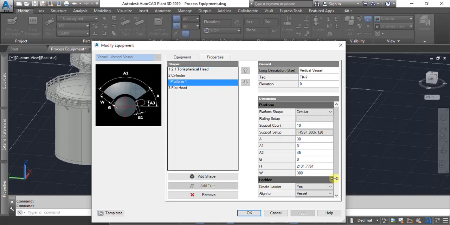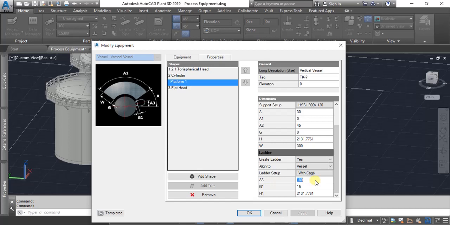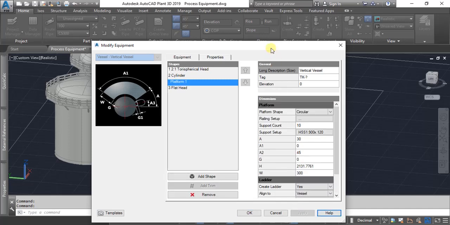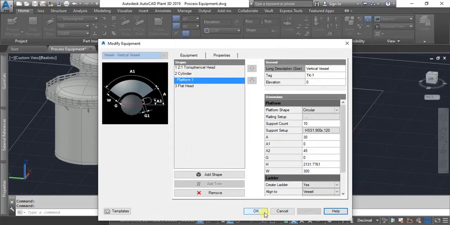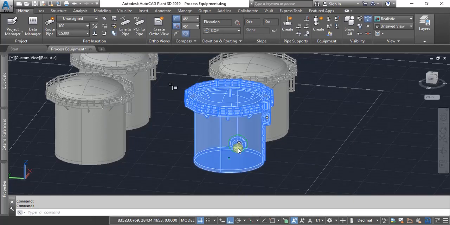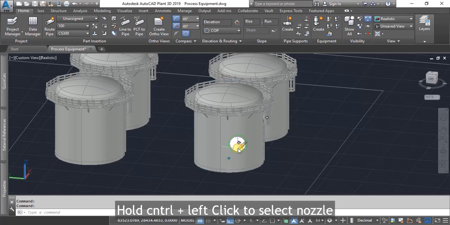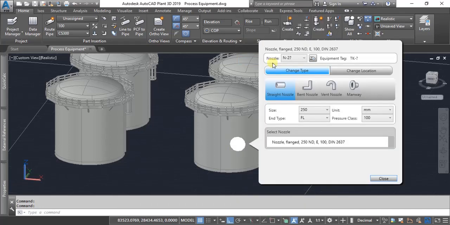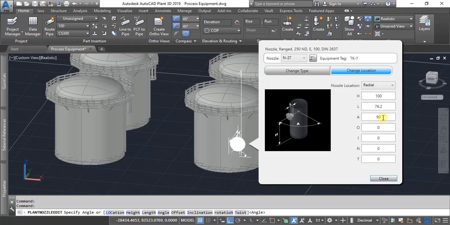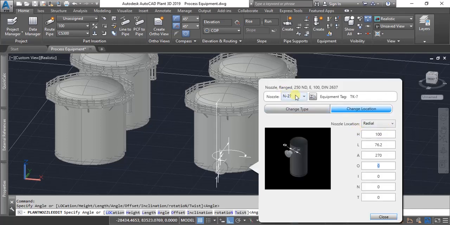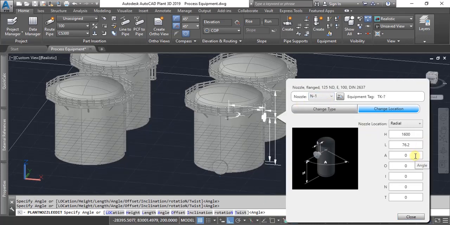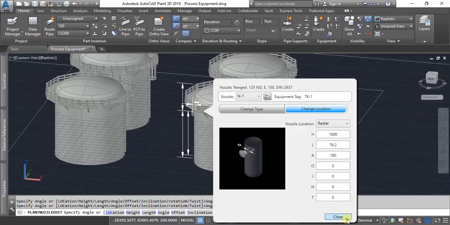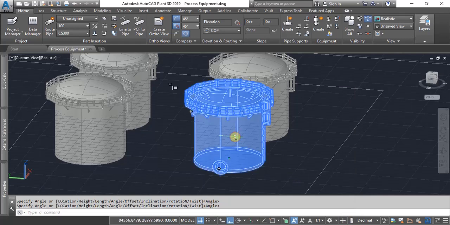So in the nozzle, you have to make the nozzle to be in the right position. So this one should be 270. Like this, nozzle one will be 180. So we update this as our new template.